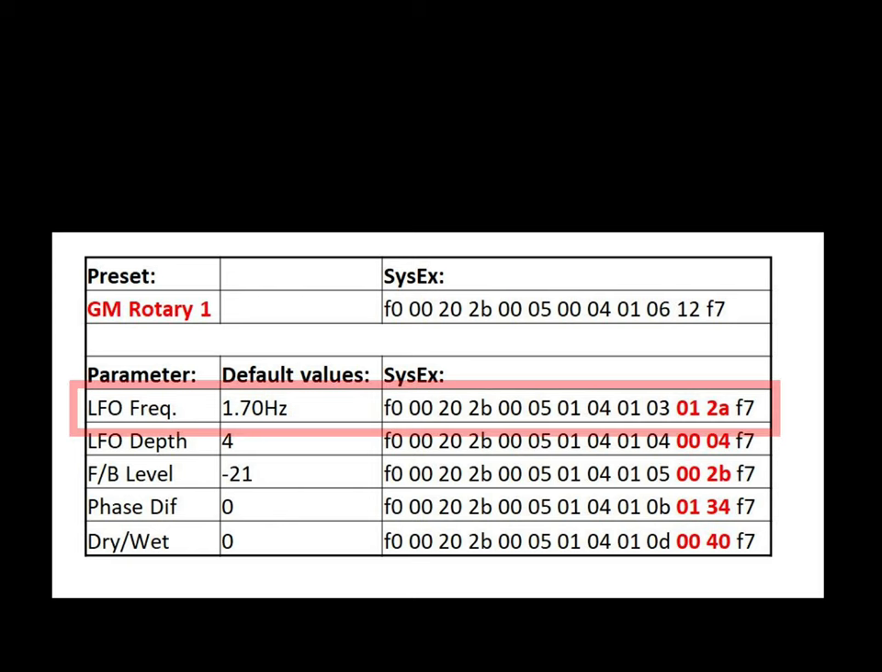Next, we want to set the parameter values for the LFO frequency, i.e. the speed of the rotary effect. We want to set a value of 1.70 Hz here. The command for this is F000202B00 05 01 04 01 03 01 2AF7.